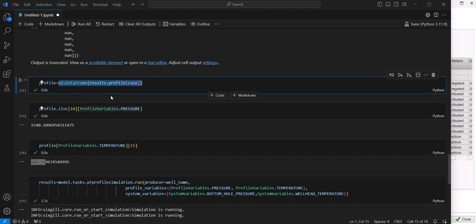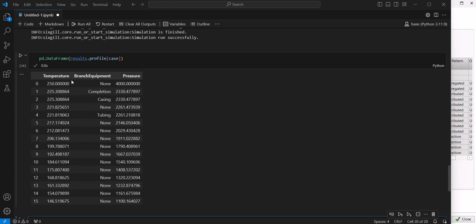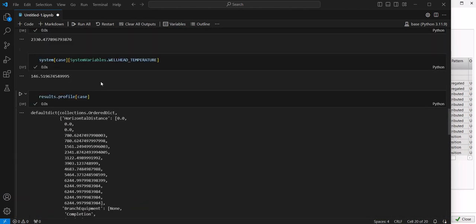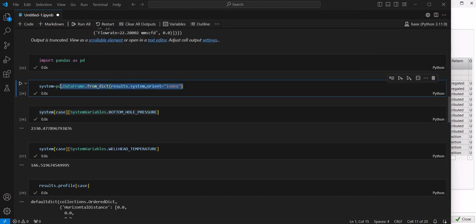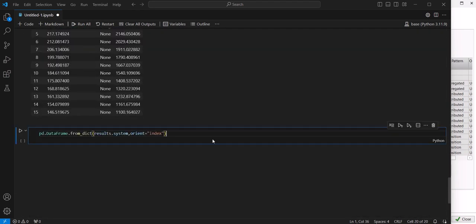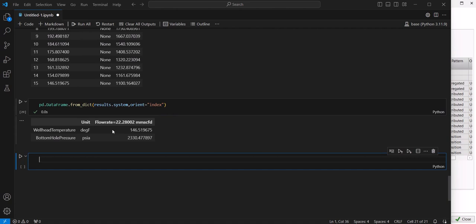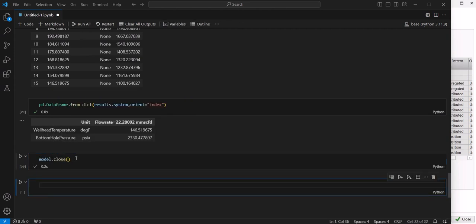So I'm going to use this for profile. And you see that in this case, the profile includes only the necessary variables that we requested: the temperature and pressure. And if we copy the code from the system variables, we will see that the output is also adjusted. So let me just copy this part of the code and type it here. So I report, and in this case, we have on the two rows, wellhead temperature and bottom hole pressure. So that's all I wanted to show you here. And in the next video, I will show you how to define PT profile tasks from scratch.